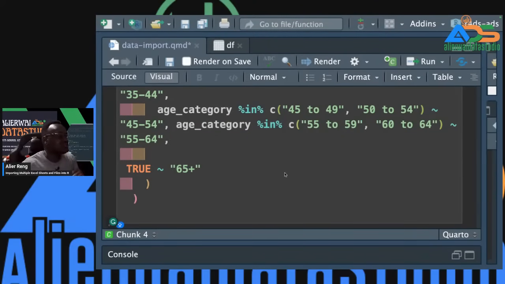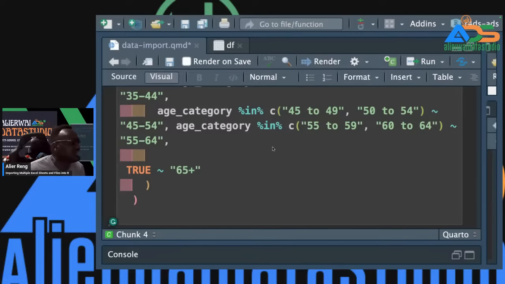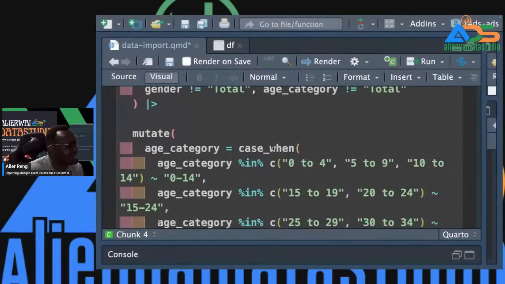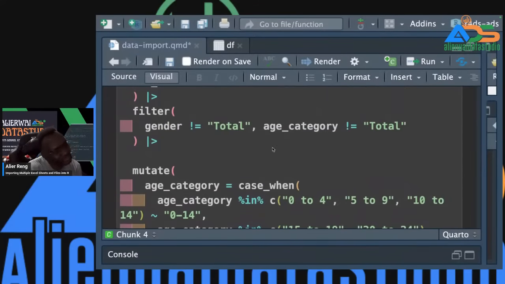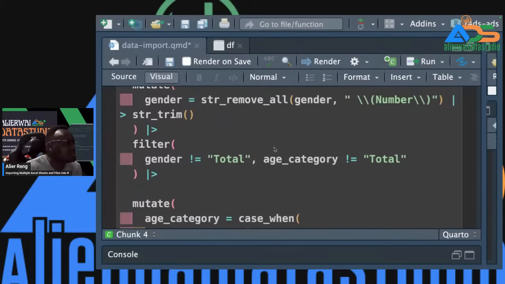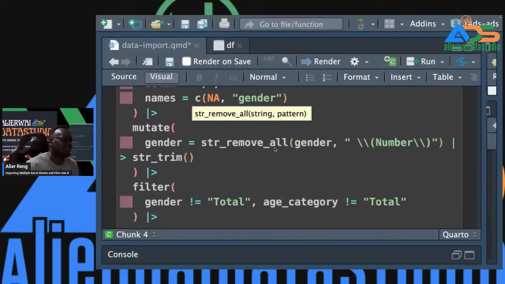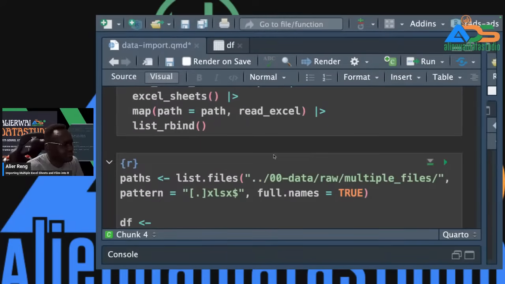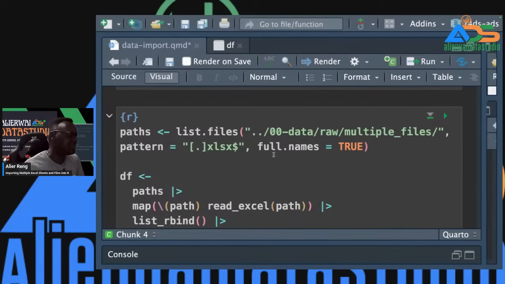The purpose of this tutorial was just to show you how to import multiple Excel sheets and files into R using a for loop, but mostly using a map function from the purrr package. So I hope this was helpful.